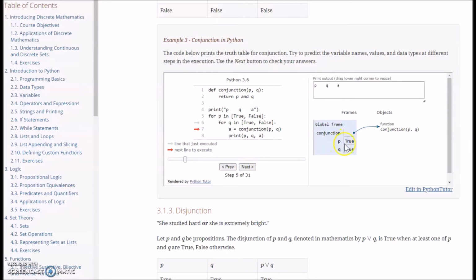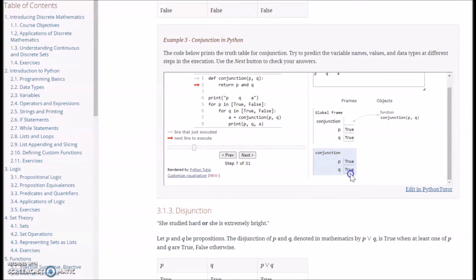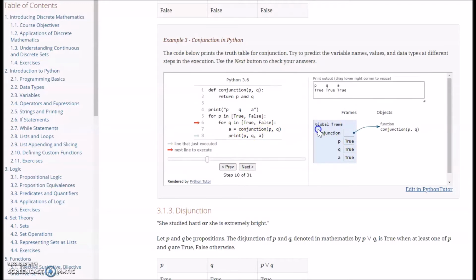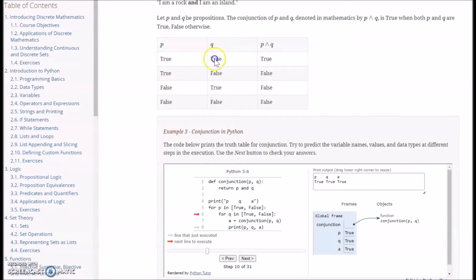So we start out with P true and Q true, and we define A to be the returned value of the conjunction function for the given values of P and Q. So we run the function where P is true and Q is true. The function is going to run. Its returned value is going to be true. So that's what A will be assigned. A will be assigned true. And now we print out P, Q, A. True, true, true. And that matches this row of our truth table.